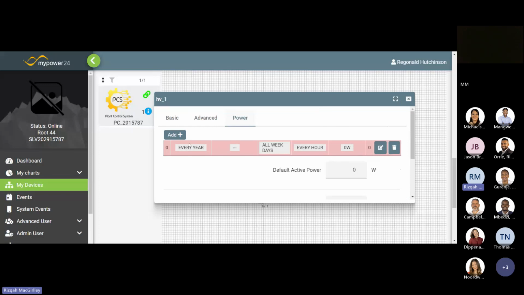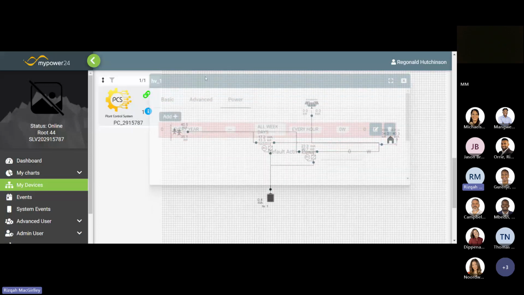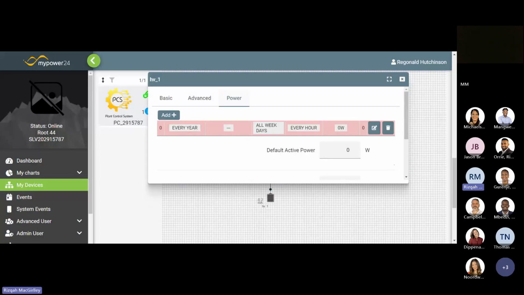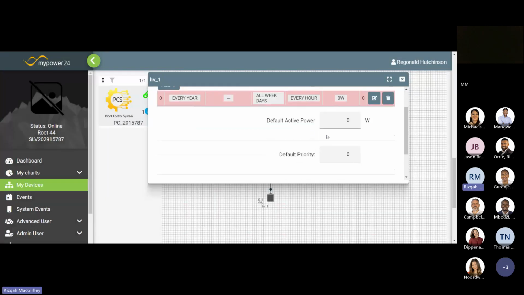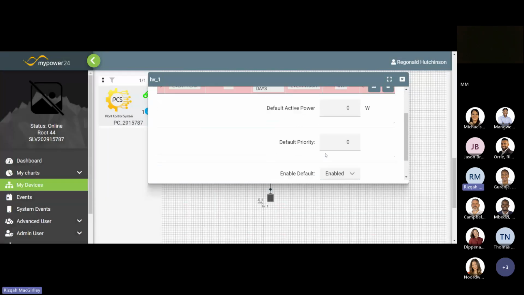So if anyone is familiar with our V2 logger, the outputs, and you can set up expressions. You can have an expression over here, you can edit it, and you can set up specific time intervals, and you can set your priority over here. So the way the priorities work is 0 would be obviously the first one, but then 1 would take priority over 0. And then if there was a 2, then 2 would take priority over a 1. And you can set the default active power and enable it.